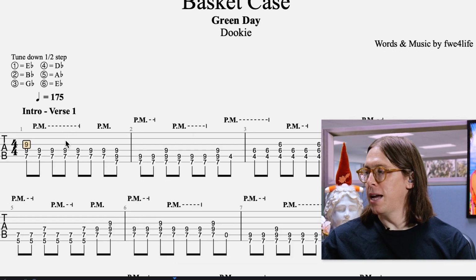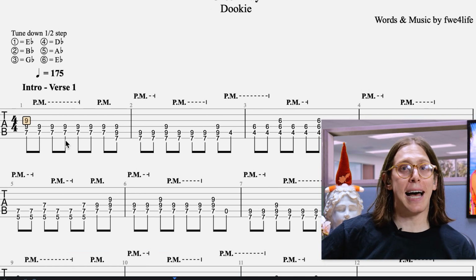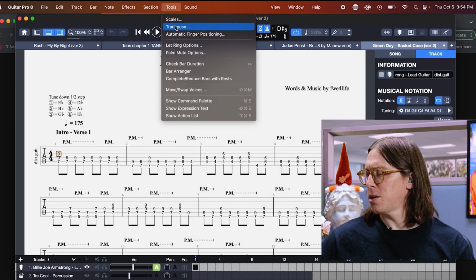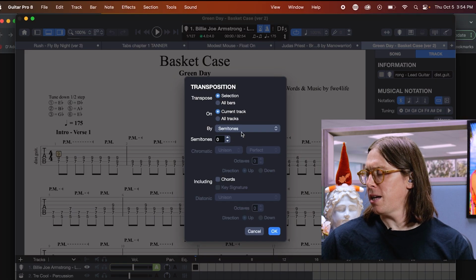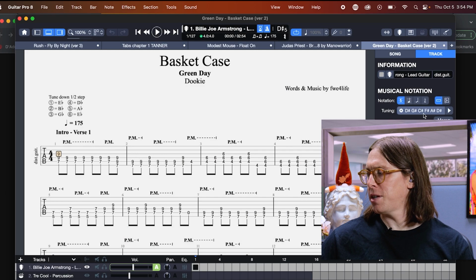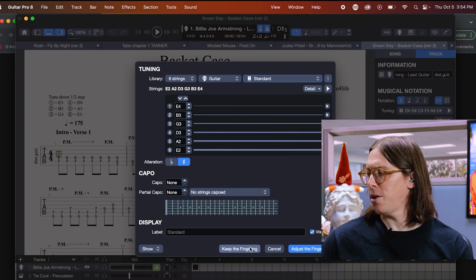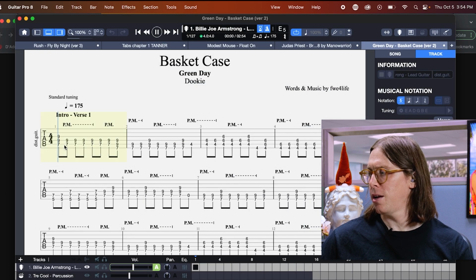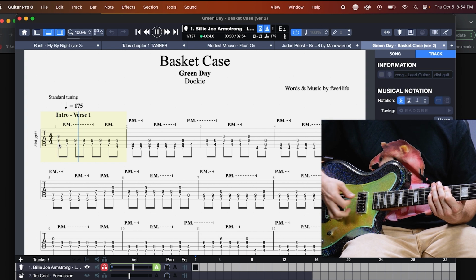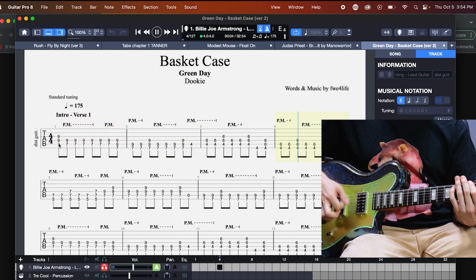It's so beautiful. Now, this is in the key of E flat. What if I want to transpose? I'm gonna go to Tools, and let's say I don't want this a half step down. I'm gonna tune this up to standard. Keep the fingering, okay. Okay, now it sounds like my guitar, that's good.